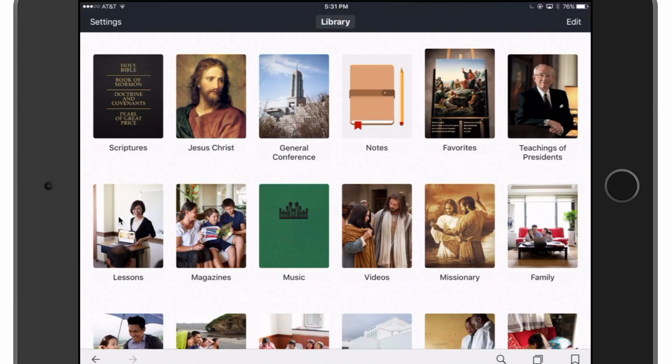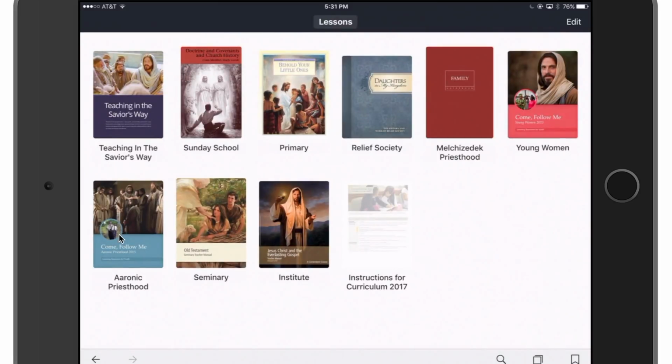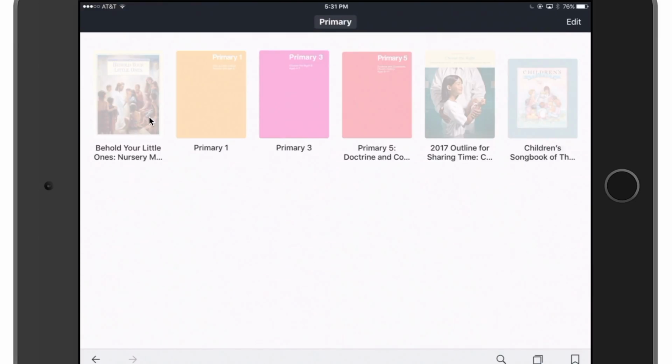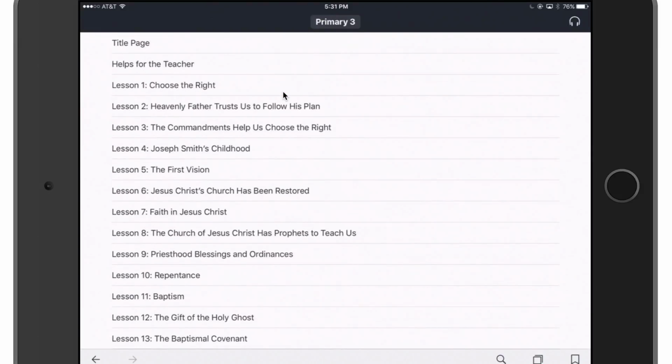As we go over here, we've got lessons as well. And you can see that I've got Sunday school, primary, Aaronic priesthood. So if you're a teacher, you can actually find your full lesson manuals. I had to substitute for primary a few weeks ago, so I got to go into the primary lesson manuals, and then I was able to pull up the particular area that I needed. So if I wanted to click on primary 3, I could click in there, and I could choose the lesson that I needed to cover.